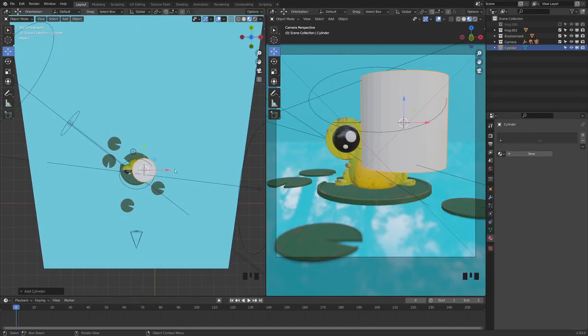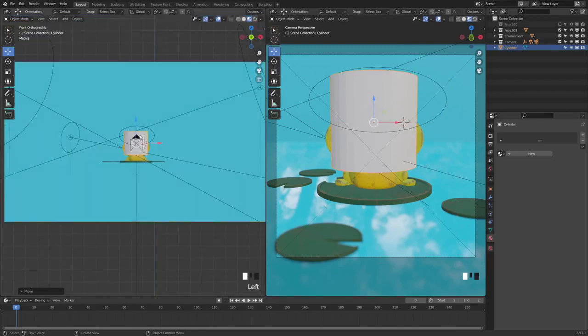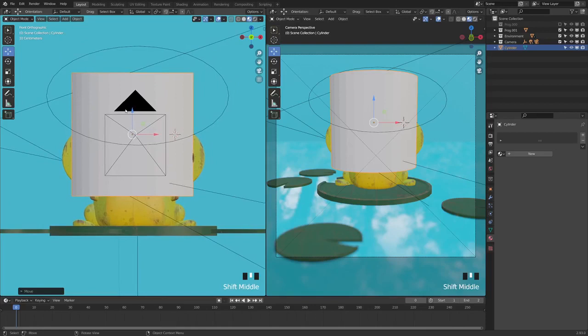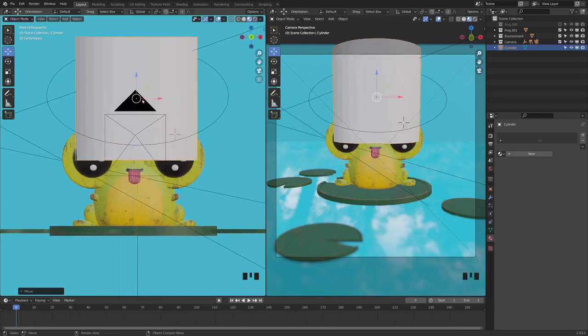Now I'm going to move this cylinder until it appears on the top of our frog's head. I'm going to move to the viewpoint, move to the front here, zoom in, and then move this little cylinder up here. Now I'm going to scale this down. Let's grab the scale tool here.